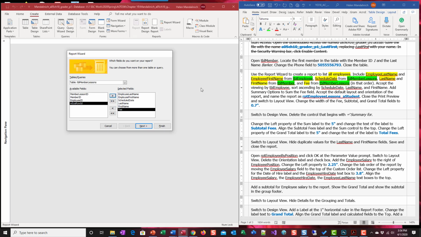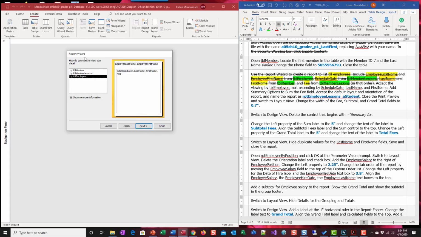So let's just verify. It's all the yellows. Employee last name, employee first name, schedule date, last name, first name, fee. All right, so I am done with this piece. I'm going to cross that out so we don't get confused. Accept the viewing by table employee. So when I hit next, it's going to say, how do you want to view it? We're going to view it by employee.